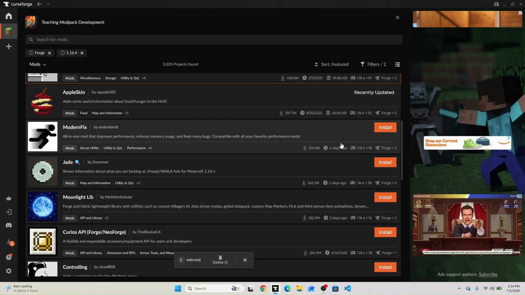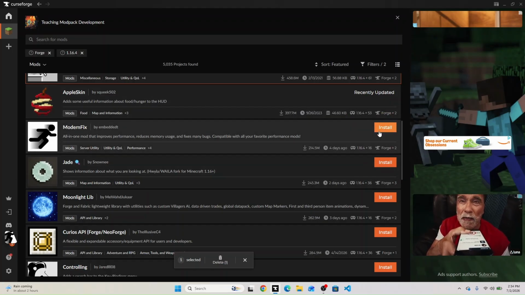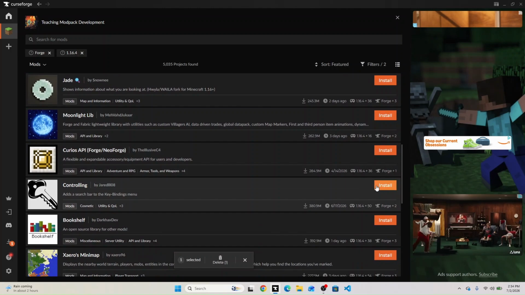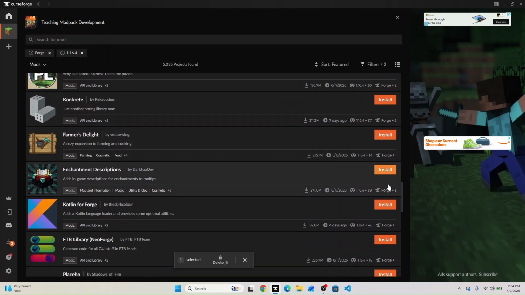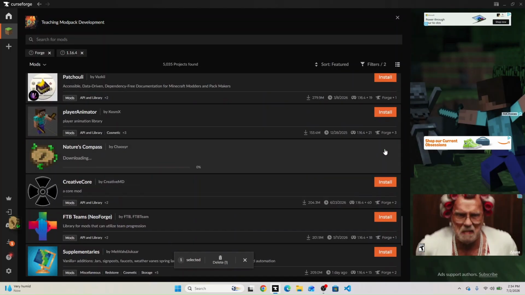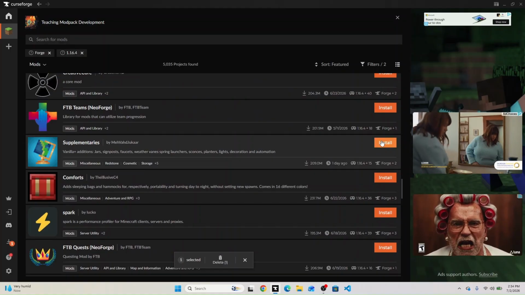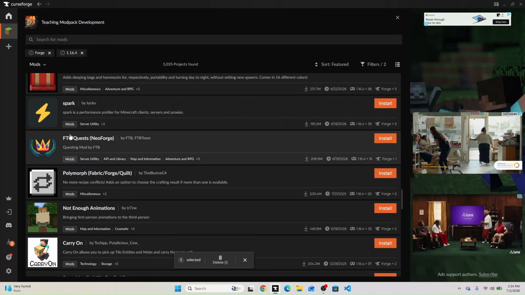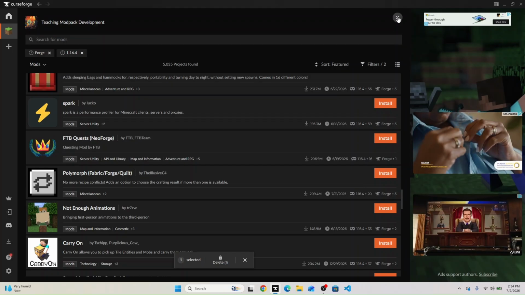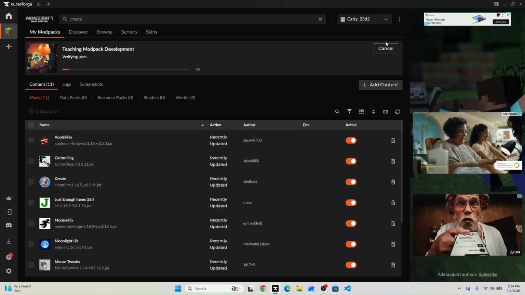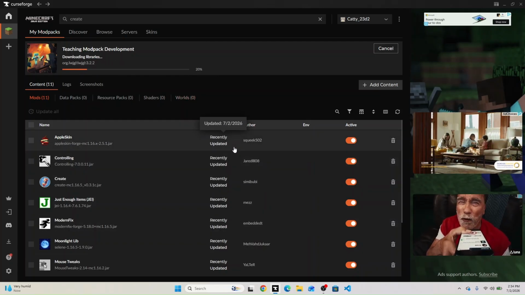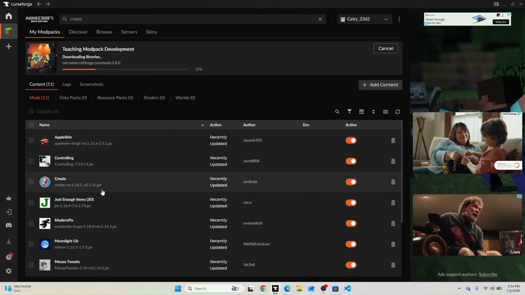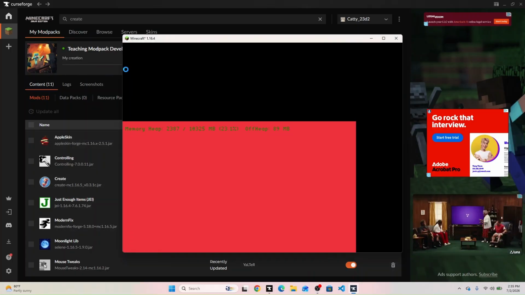That's cool. But you can also add performance mods, like here. Controlling. And let's just add a ton of mods that will add stuff to the game. We'll cover this mod in episode 2. So once you add those mods, you can load up. As you can see, it's loading up.